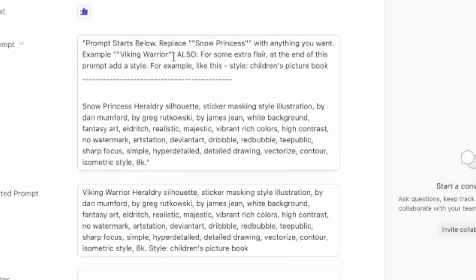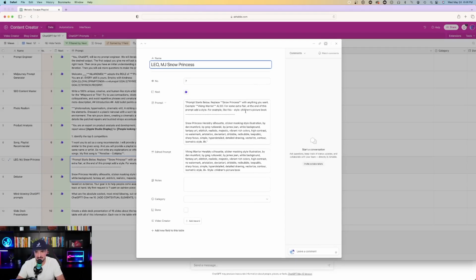Example, Viking Warrior. Also, for some extra flair at the end of this prompt, add a style, for example, Style: children's picture book. And I'll upload this into both Leonardo AI and Midjourney, and then we'll come back and see the artwork it created for us.